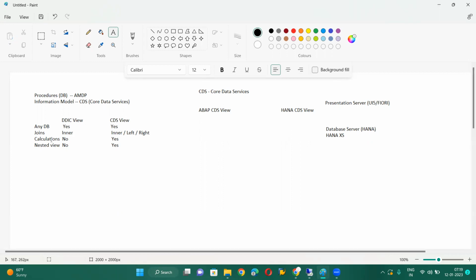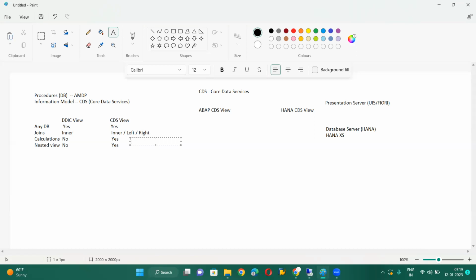Some calculations, some aggregations are not possible in DDIC views. We will see all these things. So we will create some inner join, left outer join, right outer join, and some aggregations we will use, and some nested views we will use. So we will create them one by one. Okay, aggregations and calculations are not possible in DDIC view, but that is possible in CDS views. And nested views are not possible in DDIC, but possible in CDS views.